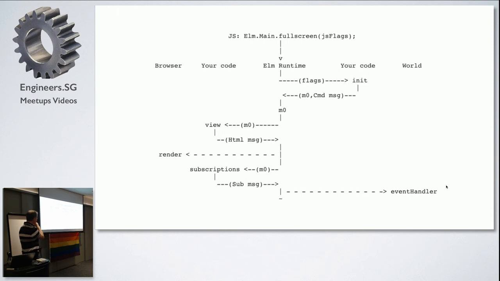So, init passes that back, plus maybe an instruction to the runtime to say, hey, also do this for me, right? But basically, the runtime now holds the state, and it immediately passes us on to a view function that can tell the runtime to render some HTML using its virtual DOM engine. And it also has another function called subscriptions, which is part of the standard interface between the runtime and your code, saying, is there anything you want to subscribe to? Any events? And it goes and does that for you.